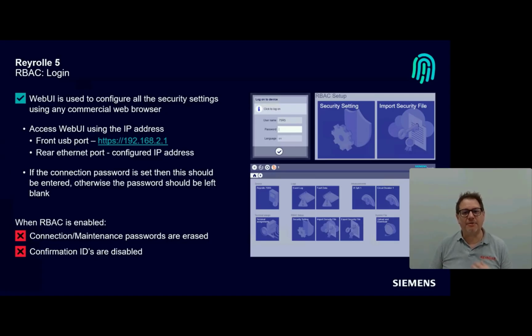We access the Web UI via the front USB ports or the rear Ethernet ports. You'd enter the IP address of the port in the address bar on your web browser. The front USB has a fixed IP address, 192.168.2.1. If you're using the rear port, then you would use the IP address that was configured in Radius Manager, Syscon. Devices do not come configured from the factory, so the rear IP address won't be set.